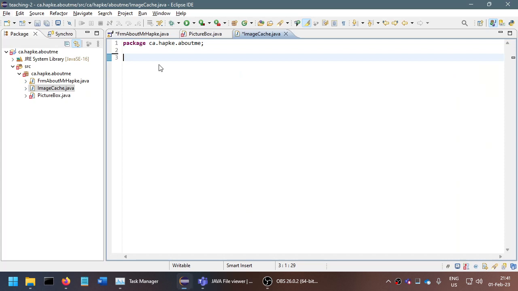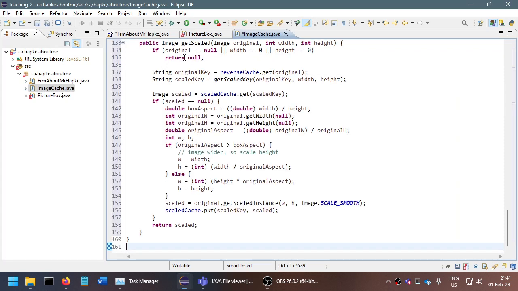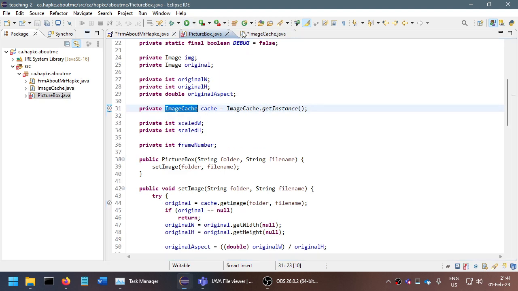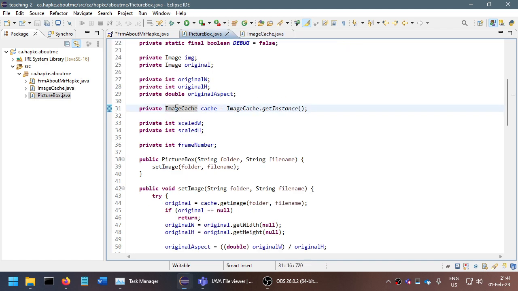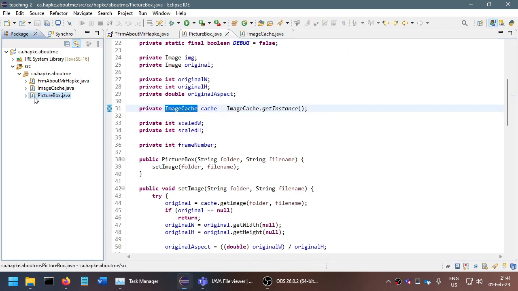And copy and paste. And really important, it updates your errors as soon as you save. So PictureBox still has errors in it. Make sure that you save the PictureBox file and then save your image cache file. As soon as you do that, your PictureBox errors should clean up. You should see that the red error goes away.